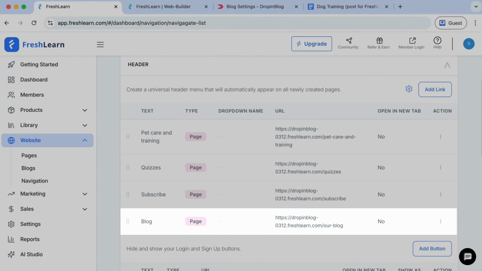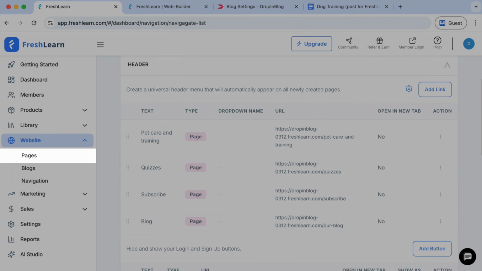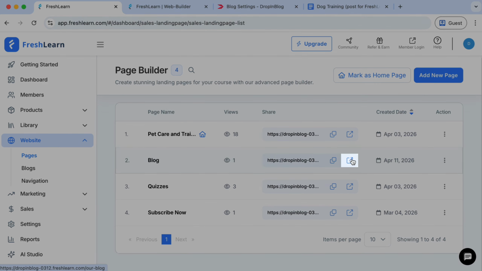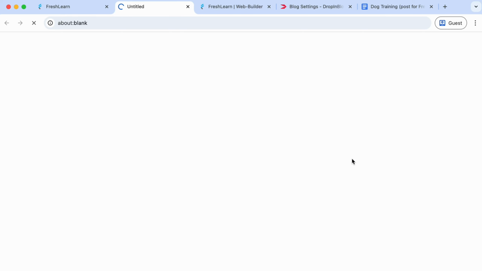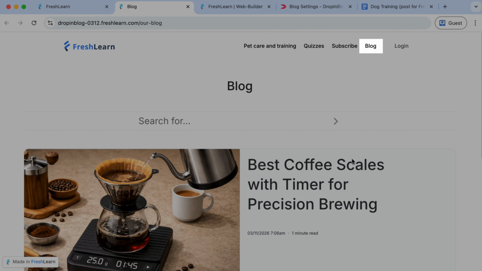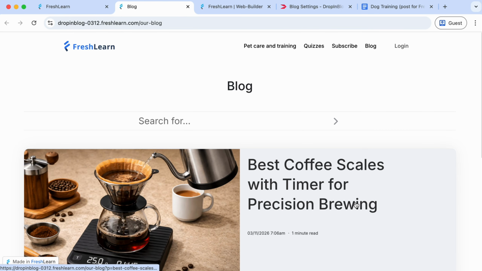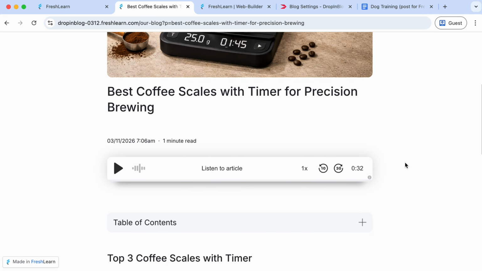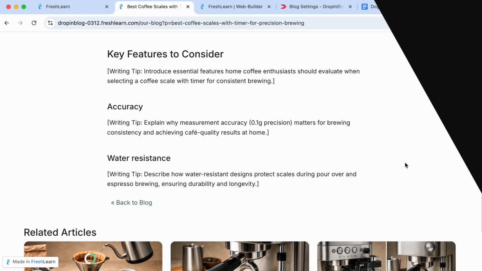You can then proceed to view your live blog by switching to the Pages tab here under Website on the menu to the left. And to the right of your blog, click on the Open in New tab icon here. Your blog will be opened in a new tab. Once it all loads, you'll see your blog link here in the navigation menu. We'll click on this one for example. Scrolling through, you'll see that everything is working as it should.